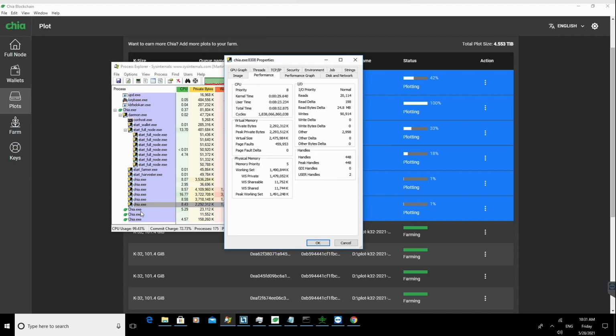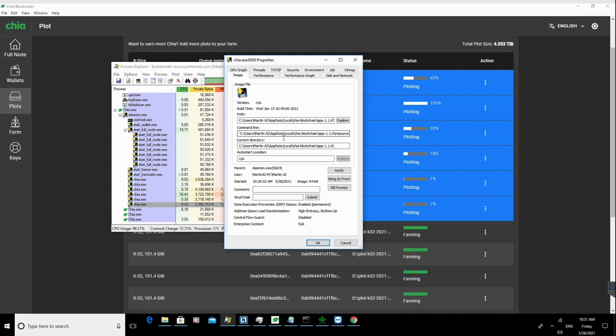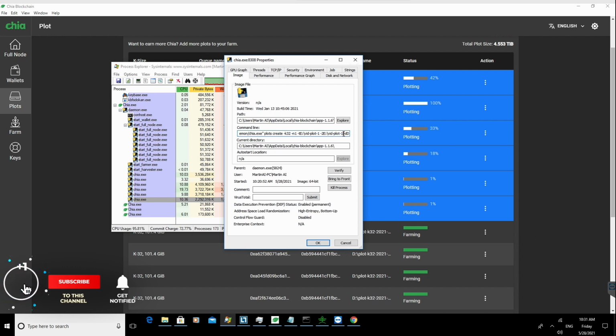First off, you just go through your process and click on image. And here on the command line, you can actually see exactly what plot this is. So, okay, you see this thing here, you see plots create. This is the command line used on the command line interface. So if you want to plot without the GUI, you actually use this command line. I've made a video about this. I'll link it below. So plots create K32, and you see the temporary directory is vidplot1, and this one is vidplot1 as well, the destination directory. So you definitely know, okay, this is that specific plot.